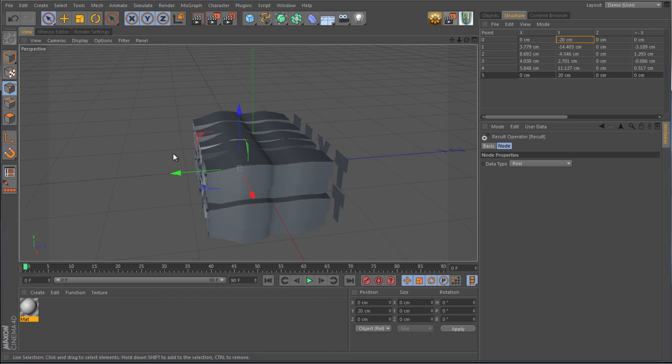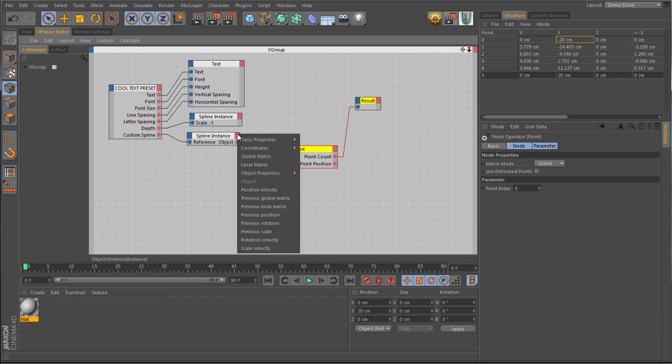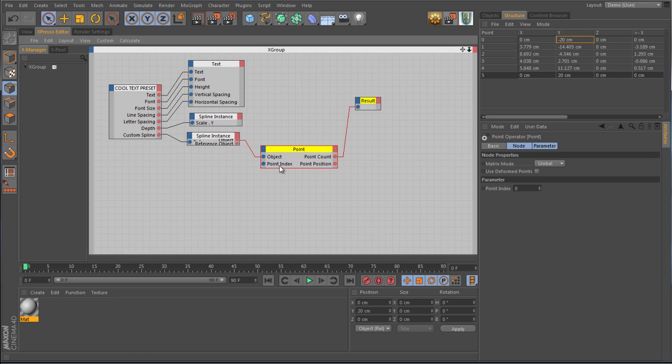Come back to our view, hit A, hit rewind, and come over here. And why is it doing that? Because I was an idiot. I'm sending the object. Well, the object is just an instance. It doesn't do anything. So the point node is going, what? I can't do anything with that. We want the object properties reference object.